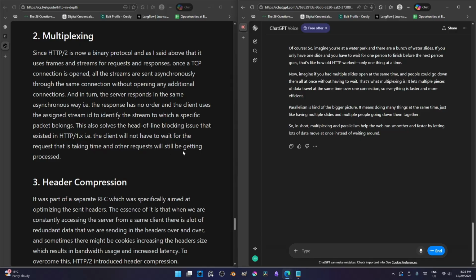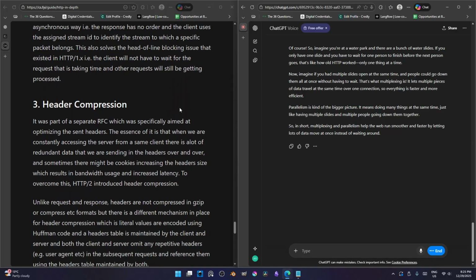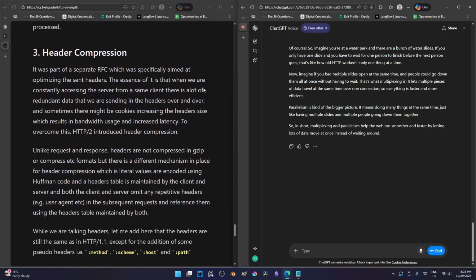Header compression. It was part of a separate RFC, which was specified aiming at optimizing the sent headers.